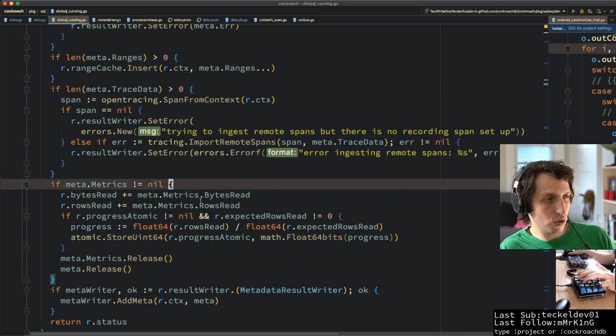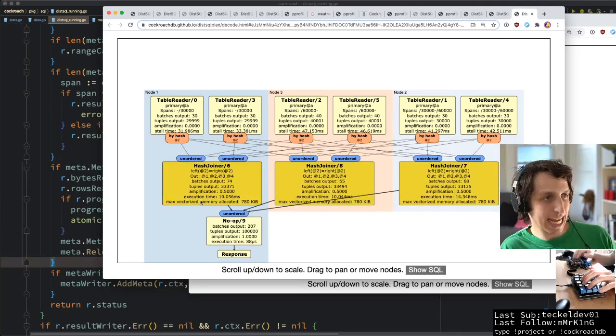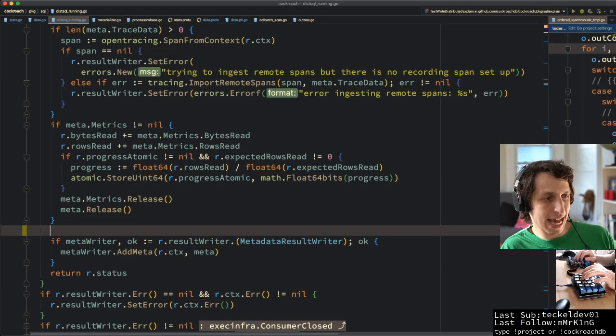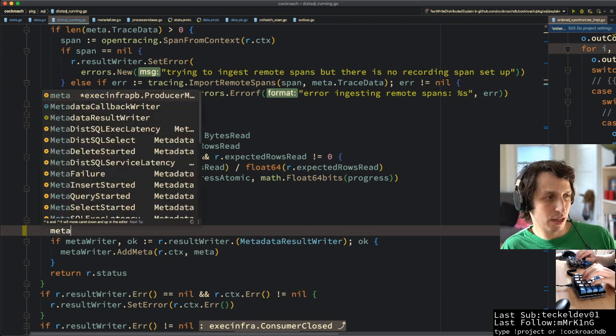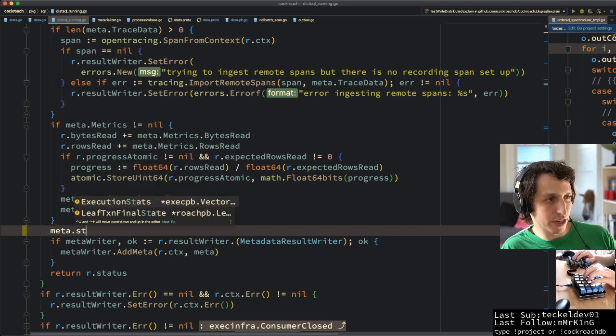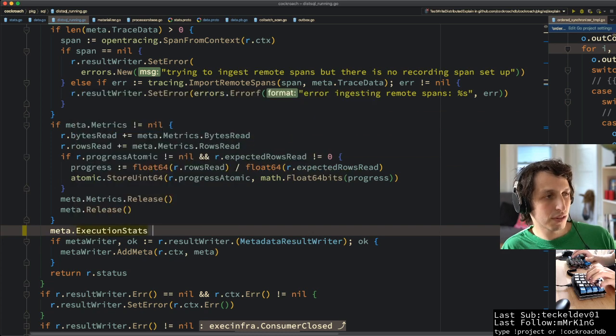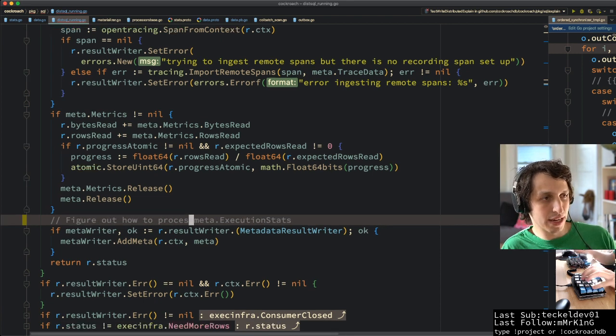Okay. So what I'm going to want to do, I guess, is try to process these sort of stats in a different way than we were doing before, now that I've got access to it via metadata and not via the trace. It's sort of like: figure out how to process meta.execution stats.